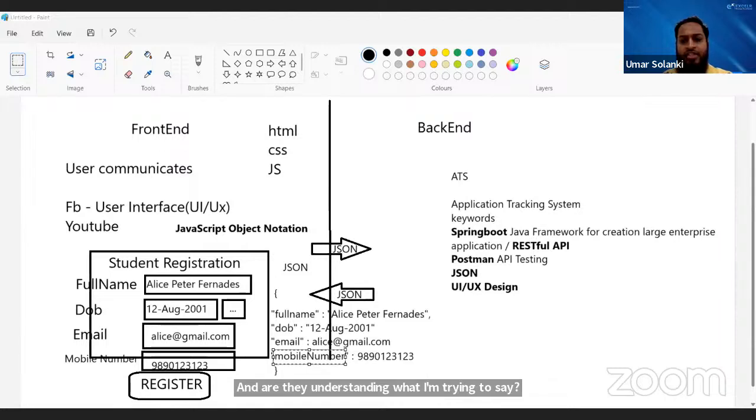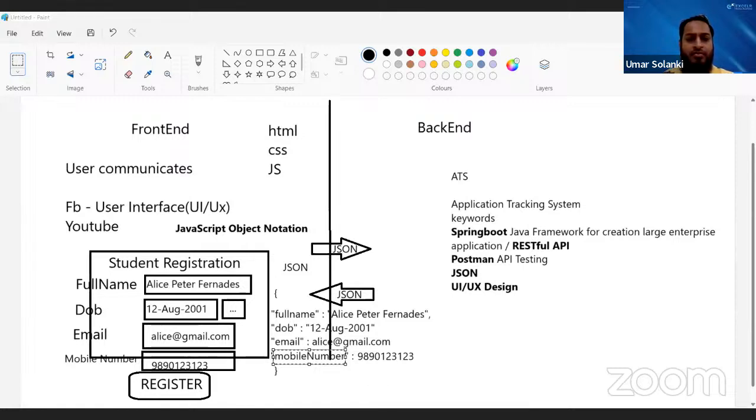Yes, Shrishti. That is called camel case. Absolutely correct. Yeah, camel case. Now talking about the naming style of the variable.